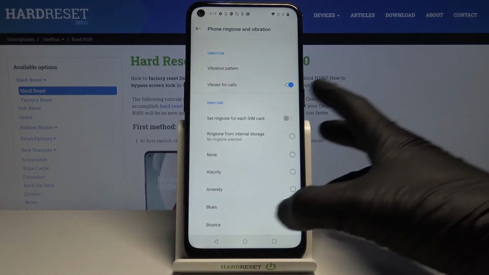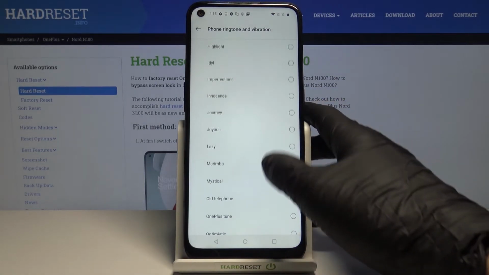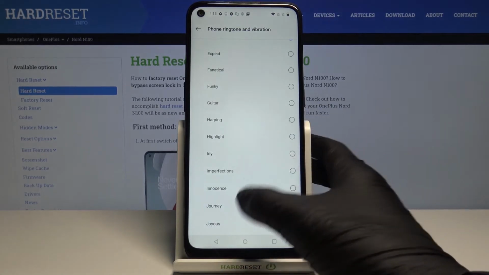And now you can choose the ringtone that you want to apply. Here you've got the list, just mark the one that you want to pick. For example, it can be guitar.